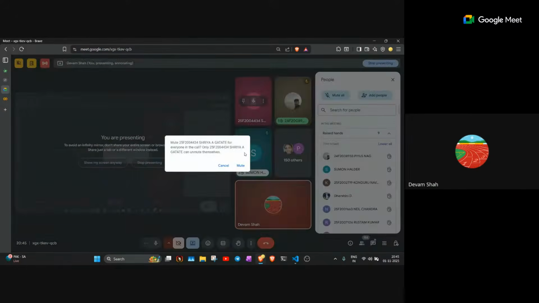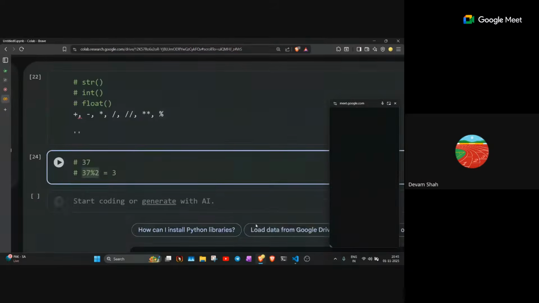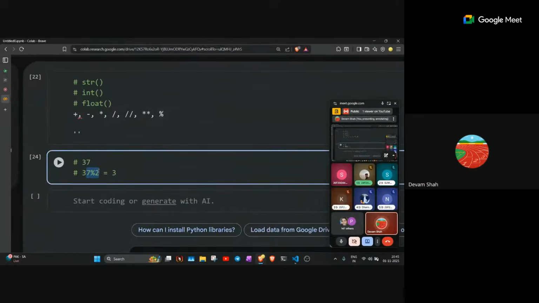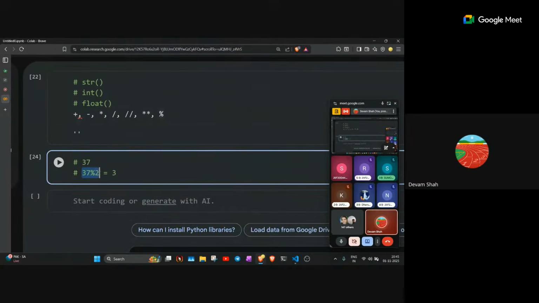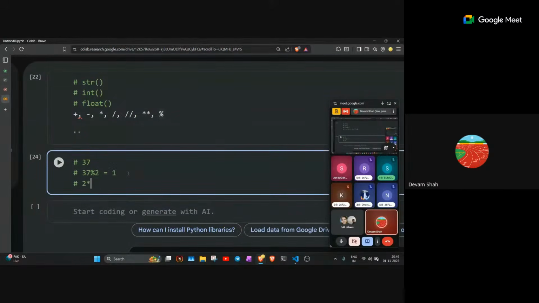Yeah, all right. So this modulus operator will give you the remainder. So 37 divided by 2, it cannot divide completely. So it is 2 into 18 plus 1, right? So you have 2 into 18 plus 1 equals 37. What this modulus operator does is that it will take this remainder part and just give it as your output. All right. Okay. So clear, the person who asked this doubt?